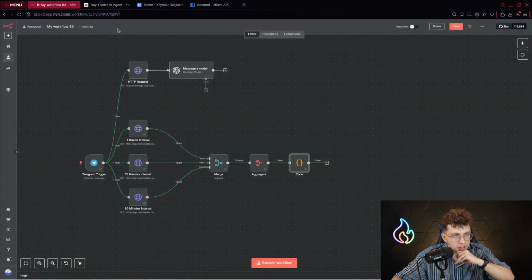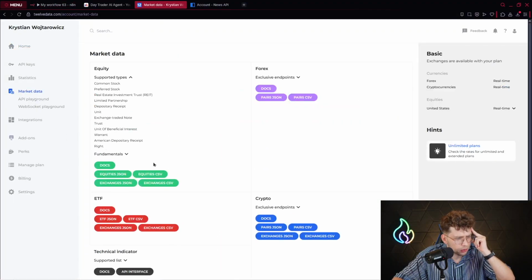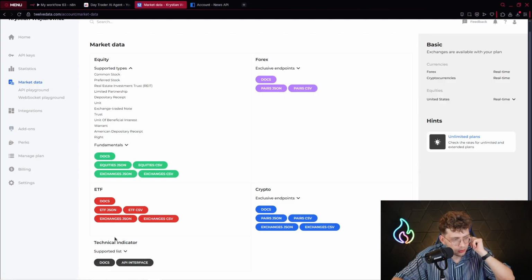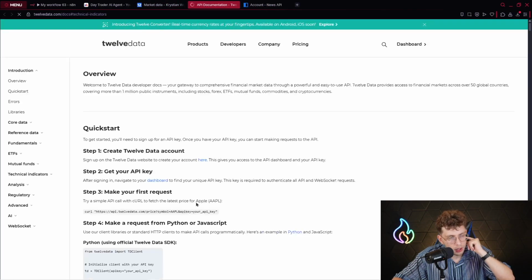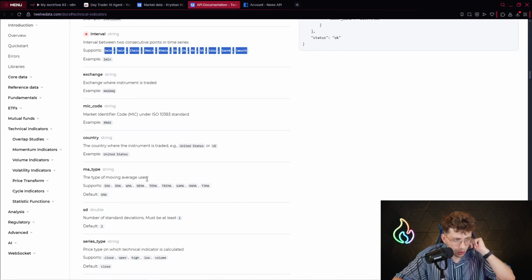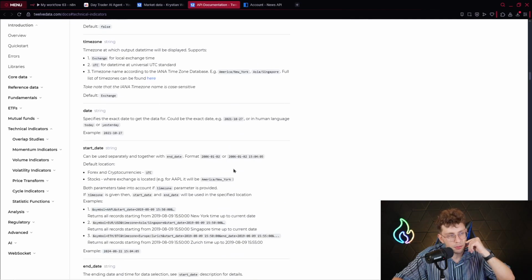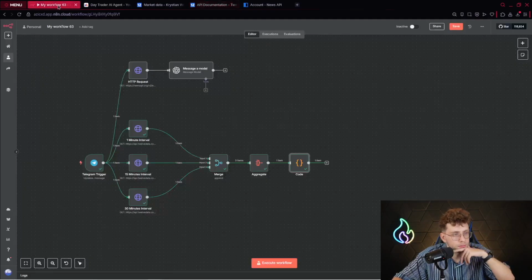However, you've got this possibility. If I go ahead to 12 Data, I click on market data, and docs. So technical indicator. Right here, I've got the interval: 1 minute, 5 minutes, 15, 1 hour, 2 hours. Yeah. So we've got supported formats, along with other parameters you can provide. So you can check it out.